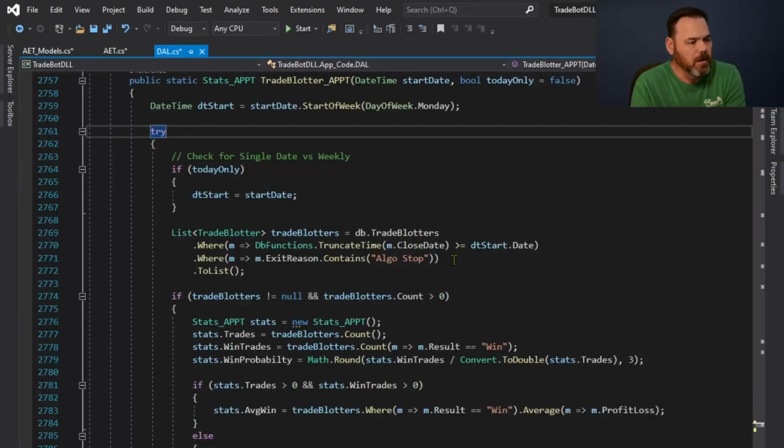Then I'm looking at the close date, and the exit reason, algo stop. Every time I take a trade, I have a status in there that says whether the trade is opened, am I waiting on the broker order, or am I waiting on a broker transaction record? Because those transaction records come later than the order records.